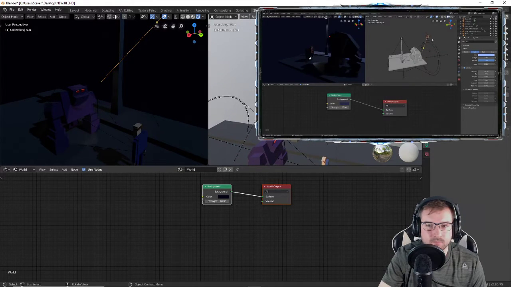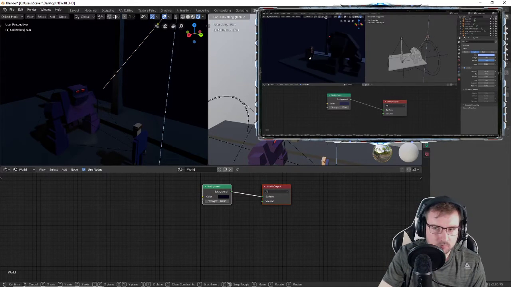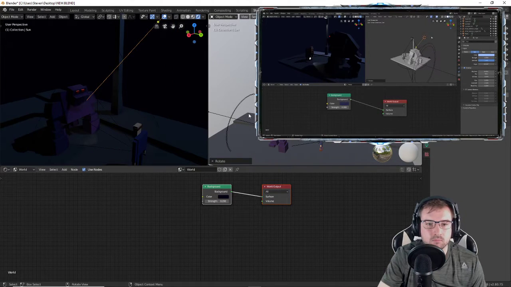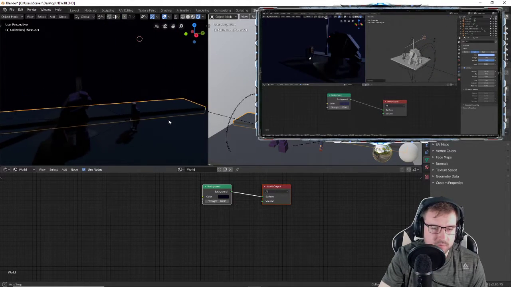I can also press R to rotate by the Z axis, R then Z, and I can rotate it around like that, which in many ways is a bit easier. So R to get long shadows. This looks pretty sweet.